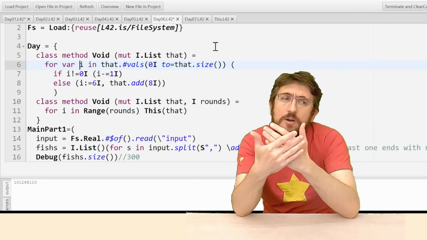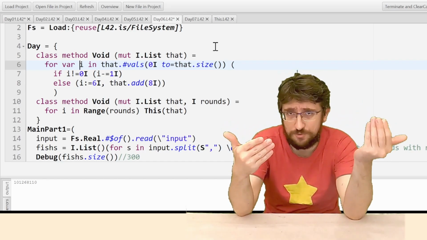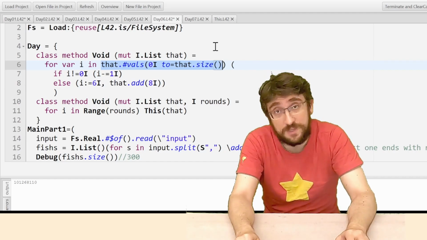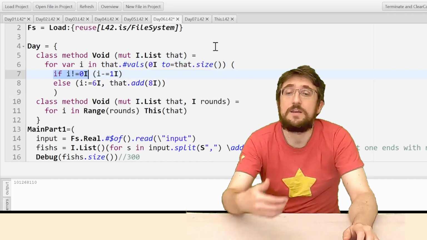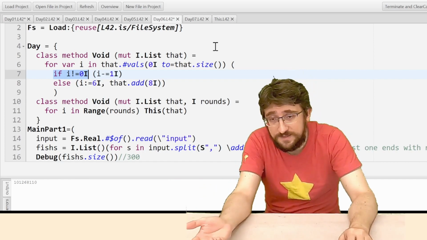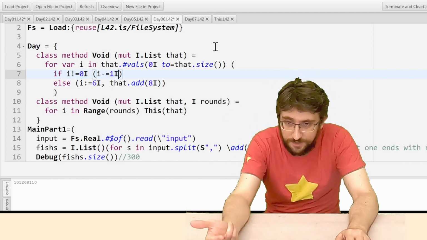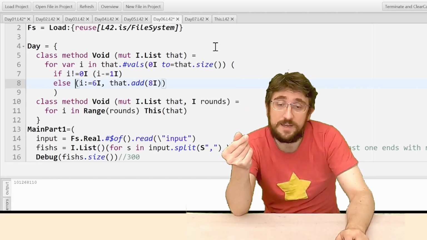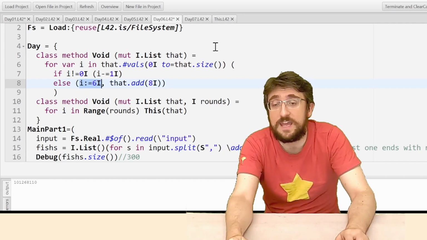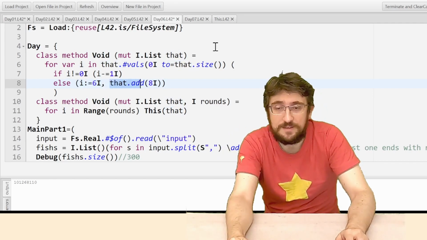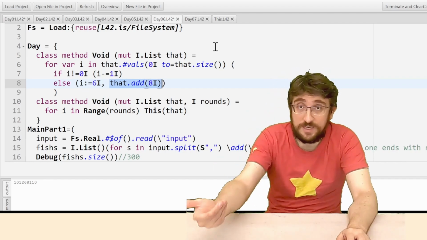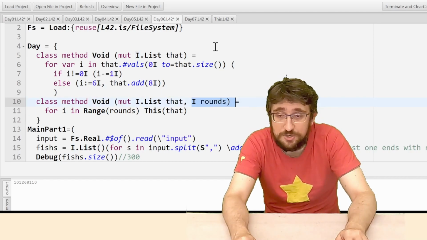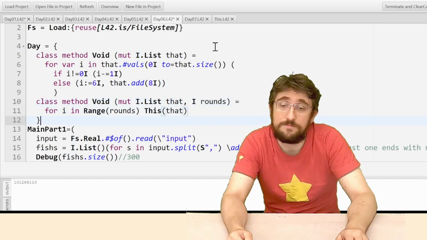And we want to avoid iterating over those new lanternfishes too. So we limit our iteration to the current size of the list. The idea is that if the lanternfish is of any age but 0, we just reduce the age by 1 point. If the lanternfish is of age 0, then this lanternfish will go to age 6, and we will add a new lanternfish at the end with age 8. And then we just repeat the same operation for as many rounds as we need.